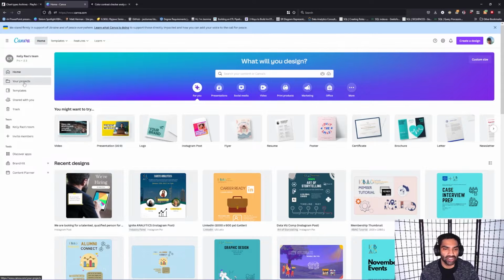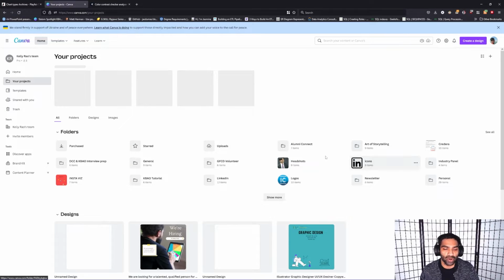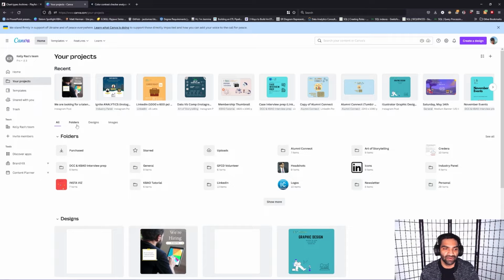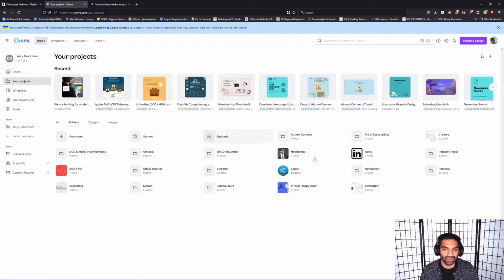We are going to hop into projects, and within projects I've sort of organized our different events into folders. So for example, Art of Storytelling, which is our data visualization competition, will be here. We have Credera, which is one of our past events, and we also have general for many other things. Now, some of the assets: we have headshots of people we've used in our marketing material previously. We have icons, which are social media icons or just any other icons that might be relevant, like a click here icon or a join now icon.